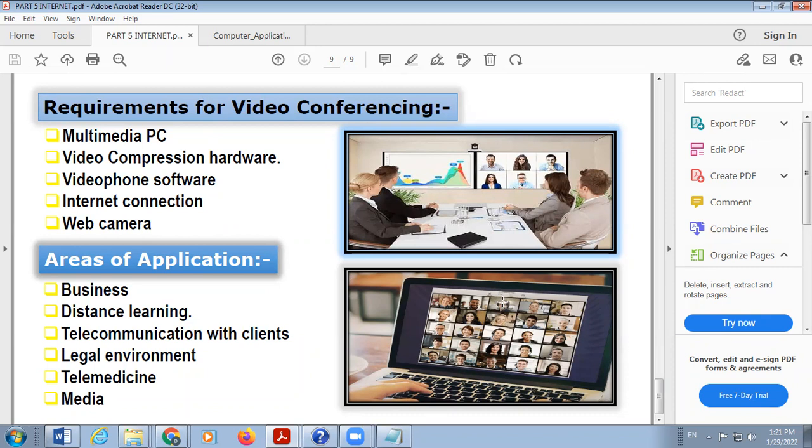So here there should be some hardware as well which you have, for example, a web camera. Then there is software. For example, you download the recording, and the recording is in a VLC player. So you should have software as well.